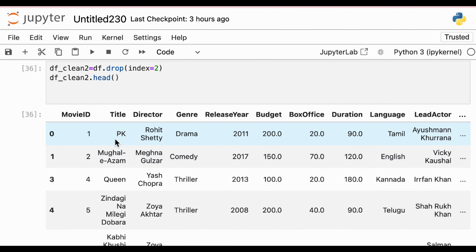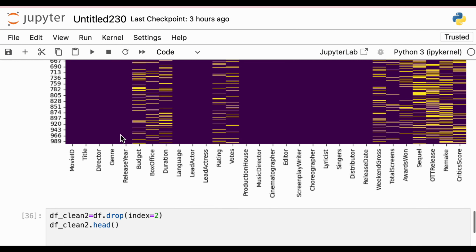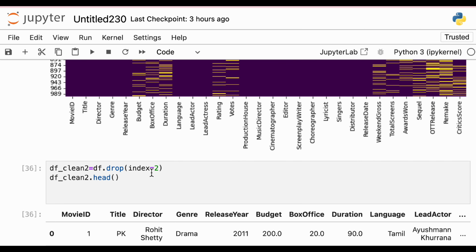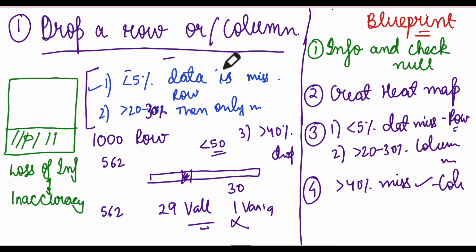Right? If you see, Cys is not PK Mughal-e-Azam, and then Cys is dropped from this particular method. So that's how you can drop either a row or a column depending upon the use case. But as I mentioned, try to keep this particular scenario in your mind before dropping any row or column. There are better methods than simply removing.